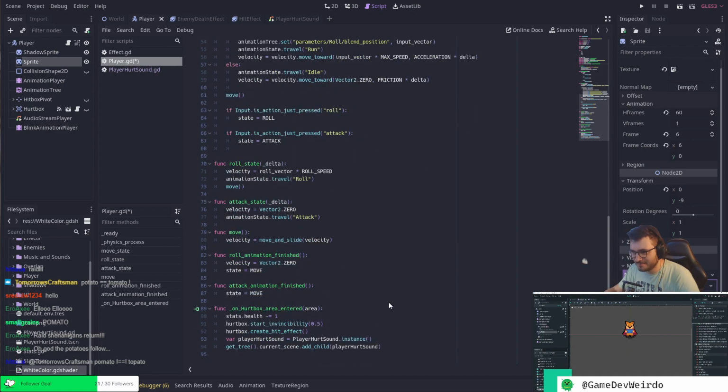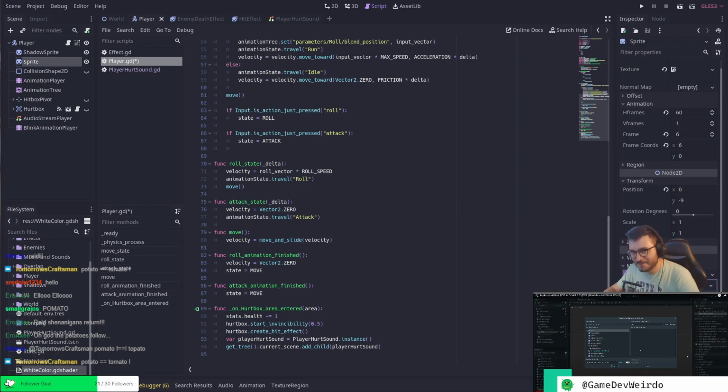invincibility started. So let's use these to activate our blink animation player. So double click on invincibility started.